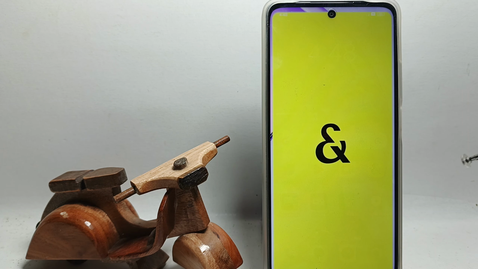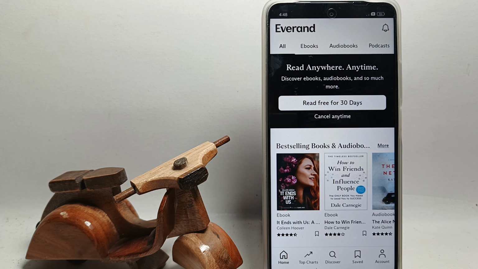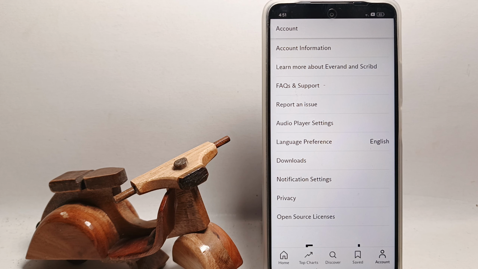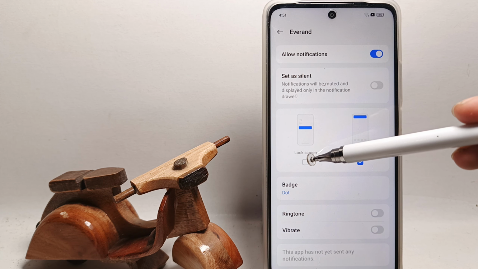Firstly, open the Everand app on your Android device. This is the initial screen of the Everand app. Next, tap the profile icon at the bottom right of the screen. And a menu like this will appear. Tap Menu Notification Settings. Tap Lockscreen.